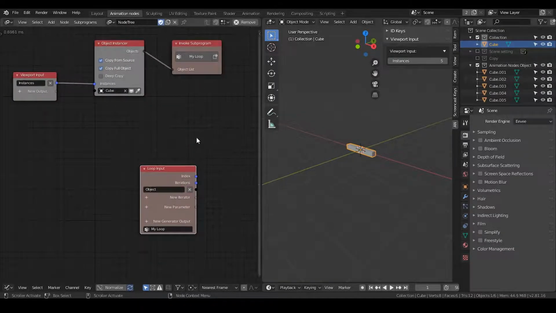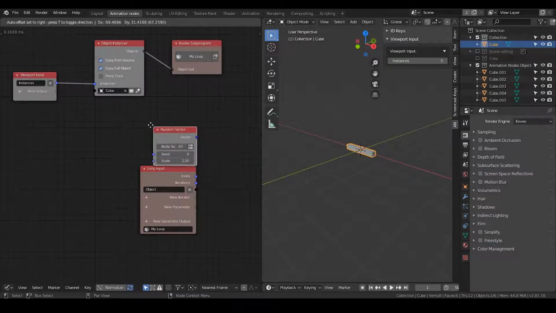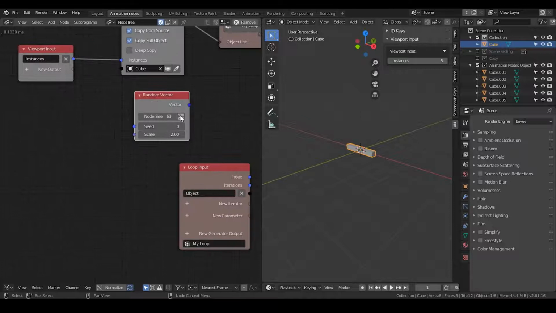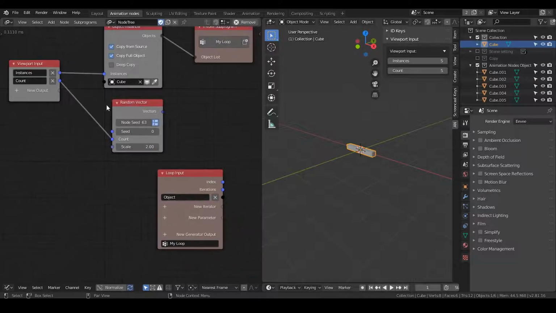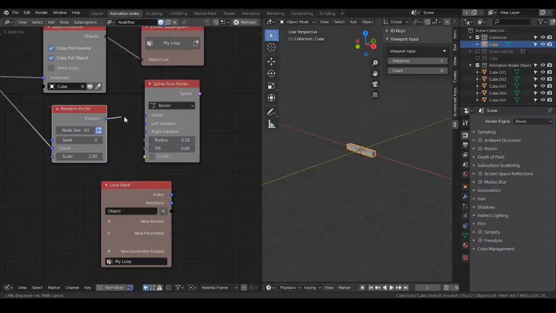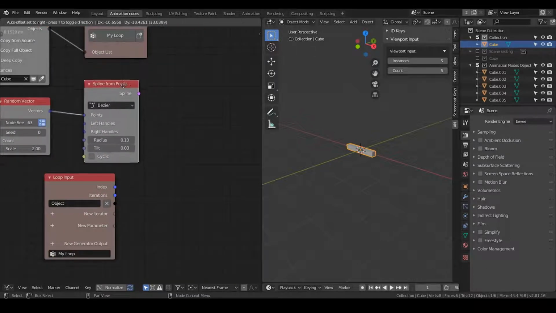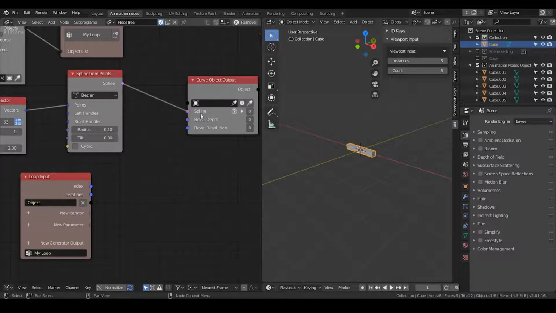Then I need to create a spline. I need a random vector, and I need to create a list. And plug the count back to another viewport input. To generate a spline from these vectors, just use vector from points. And then to preview this whole thing, I need the curve object output.